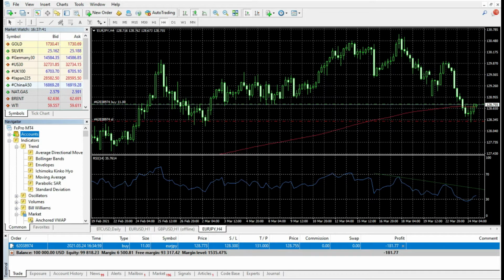MetaTrader 4 or MT4 is an electronic trading platform widely used by online retail forex traders. It was developed by MetaQuotes Software, I think in 2005, and the software was licensed to foreign exchange brokers who provide it to their clients. It is maybe the most famous trading software in the world.